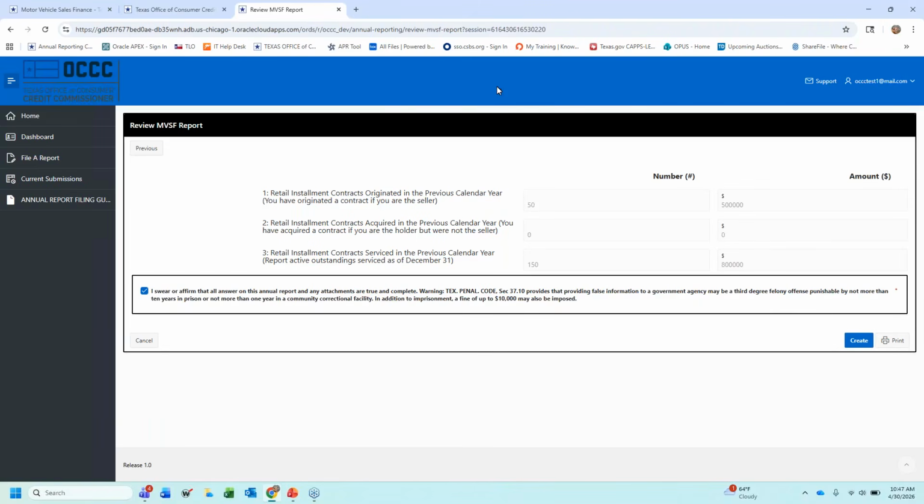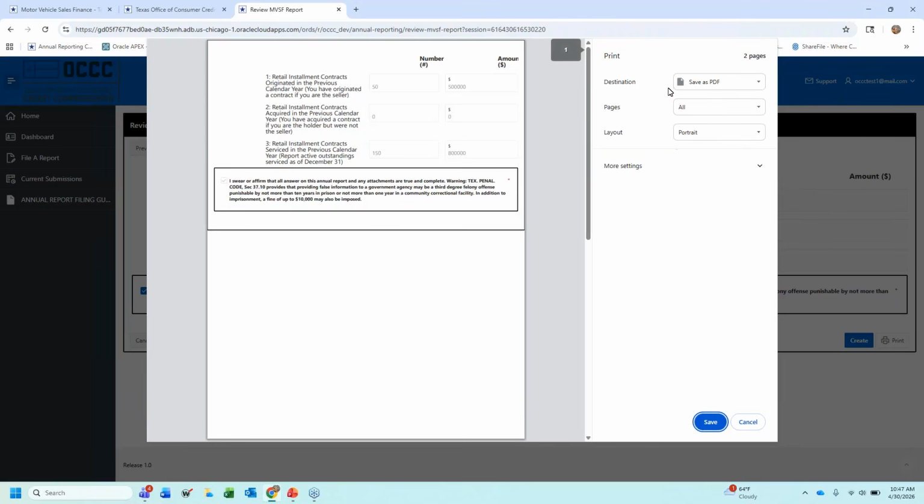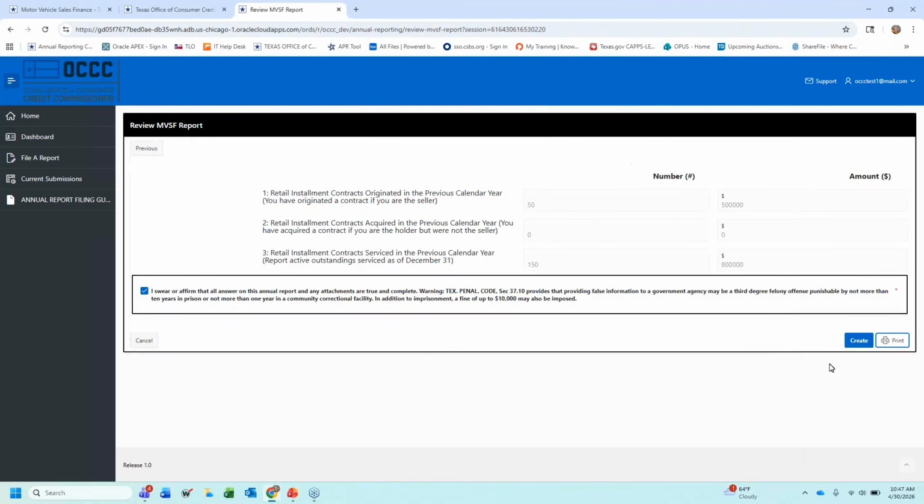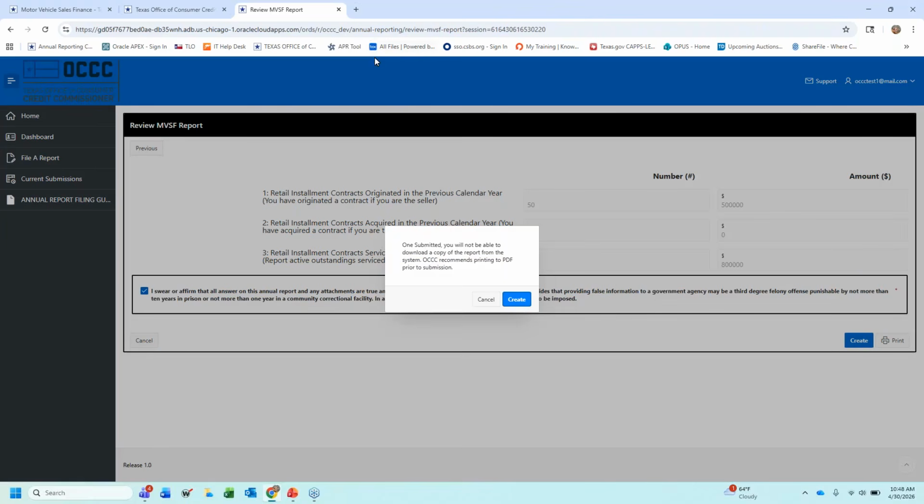You have an option to print what you're about to file beforehand because you can't download a copy of the report after it's submitted. So there's a print button here. It will automatically save a PDF. Click save, put it somewhere in your files for you to maintain. That's recommended. It's not required, but it's highly recommended. Cancel. Okay, I will now create the report.